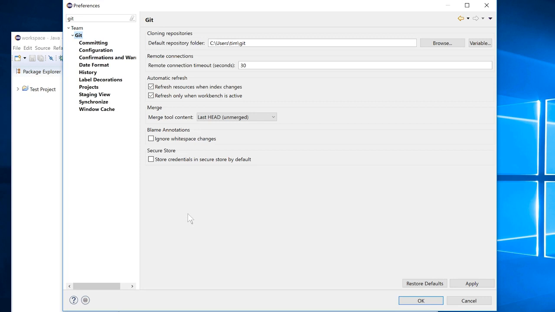Now the thing to look at here is the default repository folder. If you clone a new repository via the Eclipse Git tools, then it's going to create by default a new subfolder for the new Git repository in a default directory. Now this default path can be configured, as you can see over here, by changing that. So if the right value is not there, you can click on the Browse button up here and navigate to the folder where by default you want cloned repositories to go.